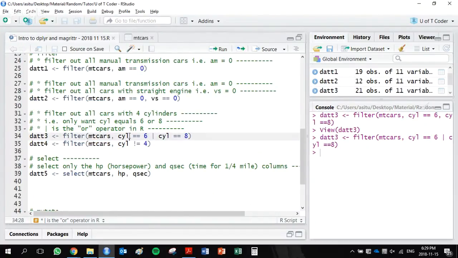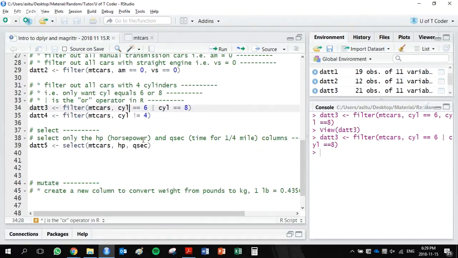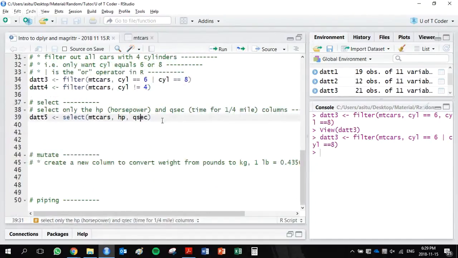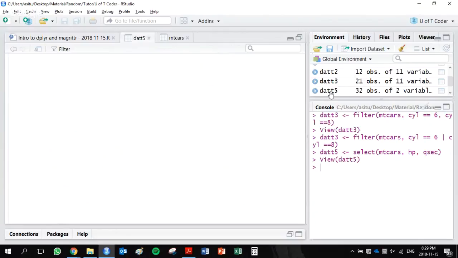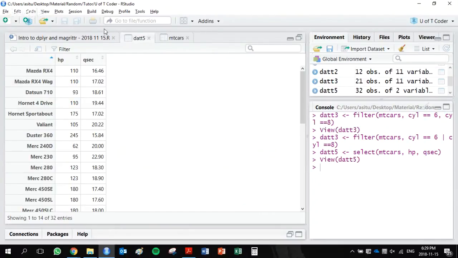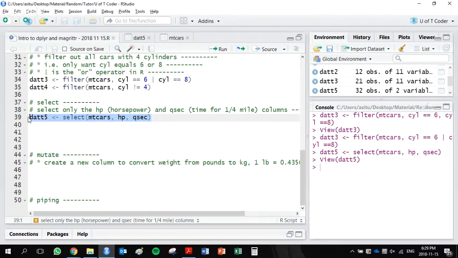Note that when we do these, we didn't have to add the quotation marks when we use the function, but in select you can do it both ways. Because I'm interested in HP and qsec, I can do this, and now data5 only has 2 columns, right? You can also enter it as a string, with quotation marks on it, and that will still work, or a mix of both, but it's not recommended.